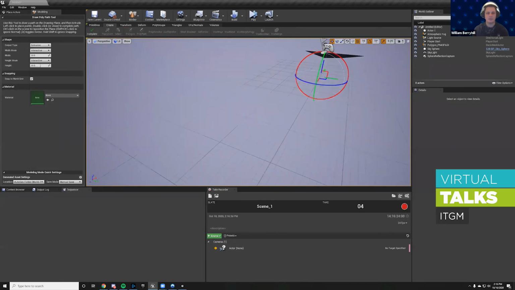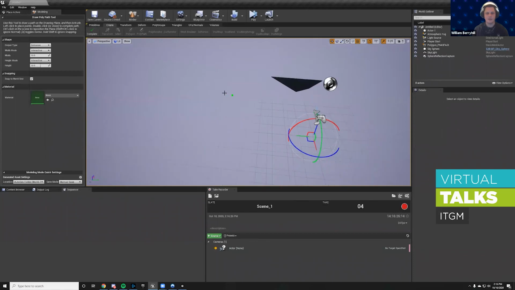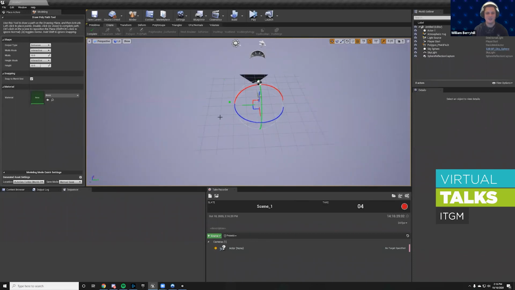The polypath tool is probably one of my favorites because you can create pretty complex stuff with this.